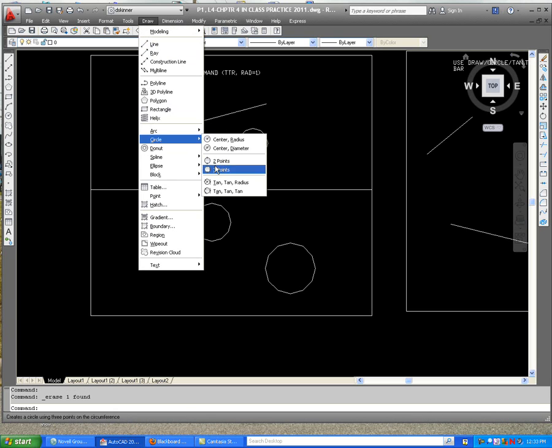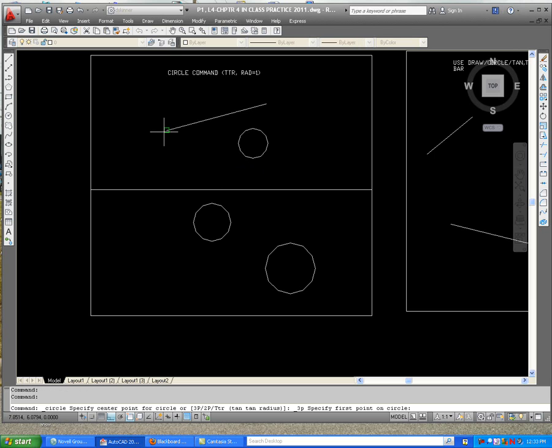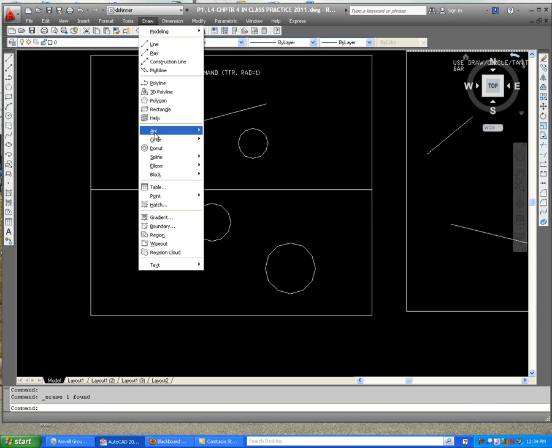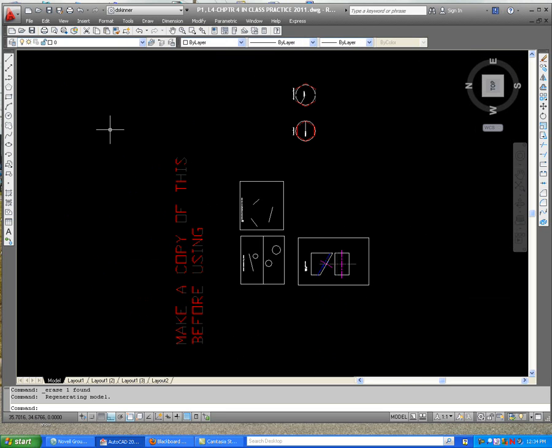Draw, circle, 3 points, end, and center. So that's located a circle with that end point, in the middle of that circle, all located around the outside of the circle. Draw, circle. Tangent, tangent, radius is probably one that you'll use a lot. In order to use a tangent snap, I'm going to have to add that to my object snap.